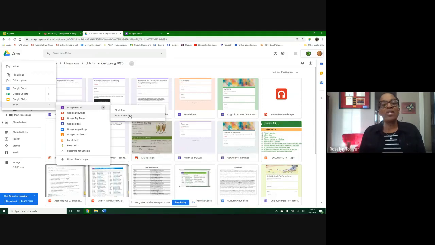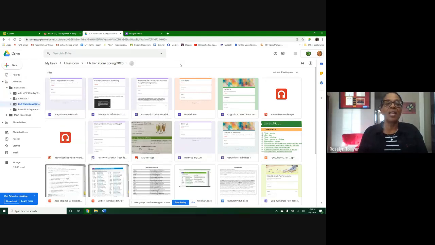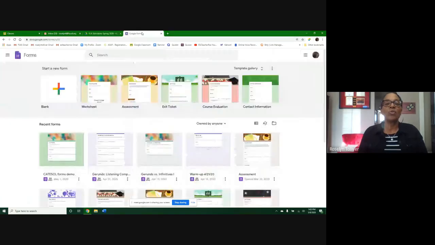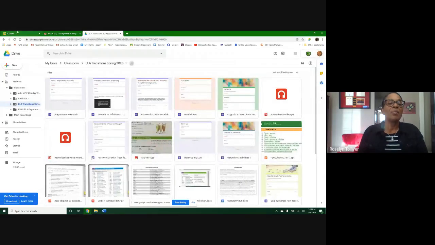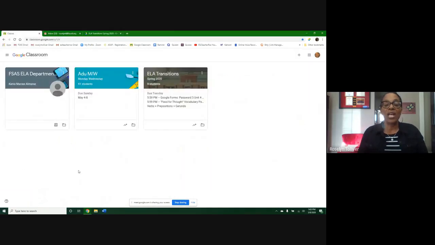And it's so easy to change. I don't even bother with the template. I'll just use either a blank form or copy one I've already done, and you'll see in just a minute. So those are the ways you can get into Google Forms, either going directly to Forms or going to your Drive. But we're going to go to it through Google Classroom.